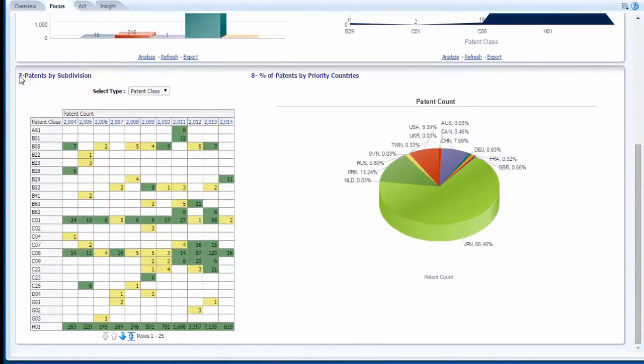Chart number 7 further confirms our discovery in a tabular format. H01, which stands for Basic Electrical Elements, is the most dominating class in this entire patent data set. Finally, chart number 8 confirms that Japan is one of the leading geographies dominating in class H and subclass H01.